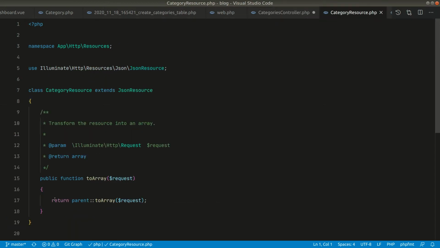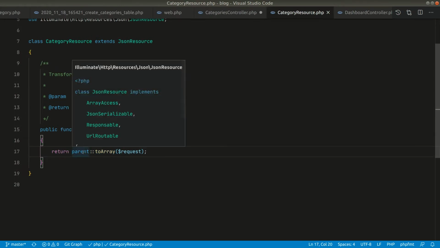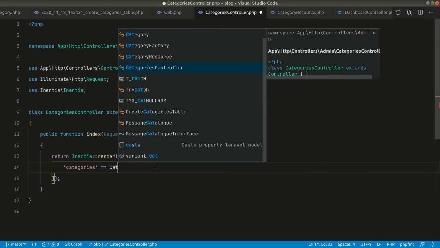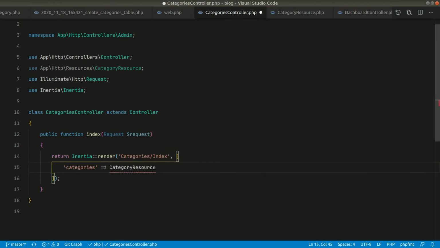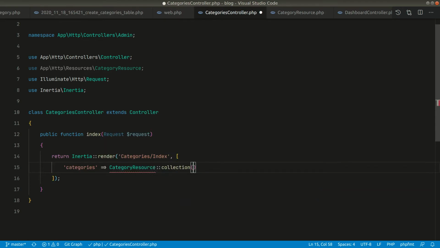If we leave this toArray like this, then it will return all the columns of the categories table. Now we can say here resource. To return an array of data or a collection of data, we have to say collection, and we have to pass a collection here.